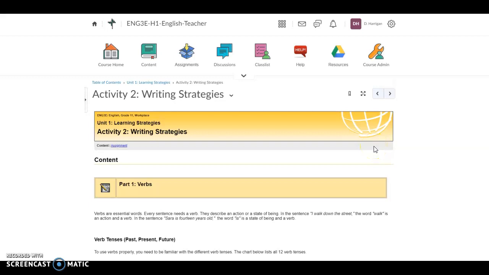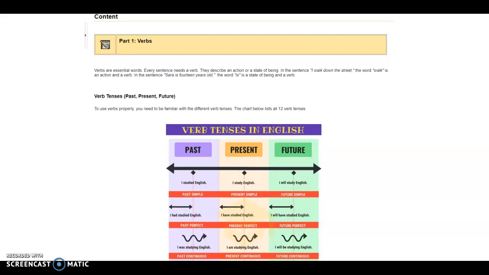Hello, this video will try to explain Unit 1 Activity 2's content. And the content for this activity has 4 different parts. So part 1 is on verbs. And so just like in Activity 1 where we introduced nouns, there'll be a brief introduction of verbs, an explanation of verb tenses, past, present, and future.